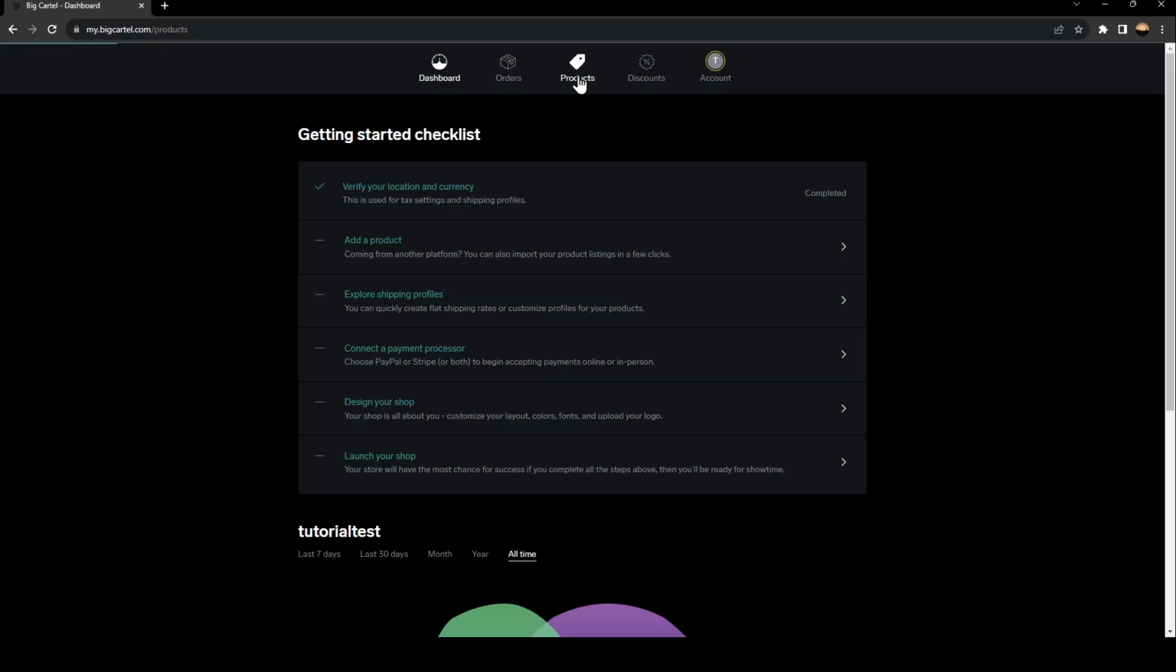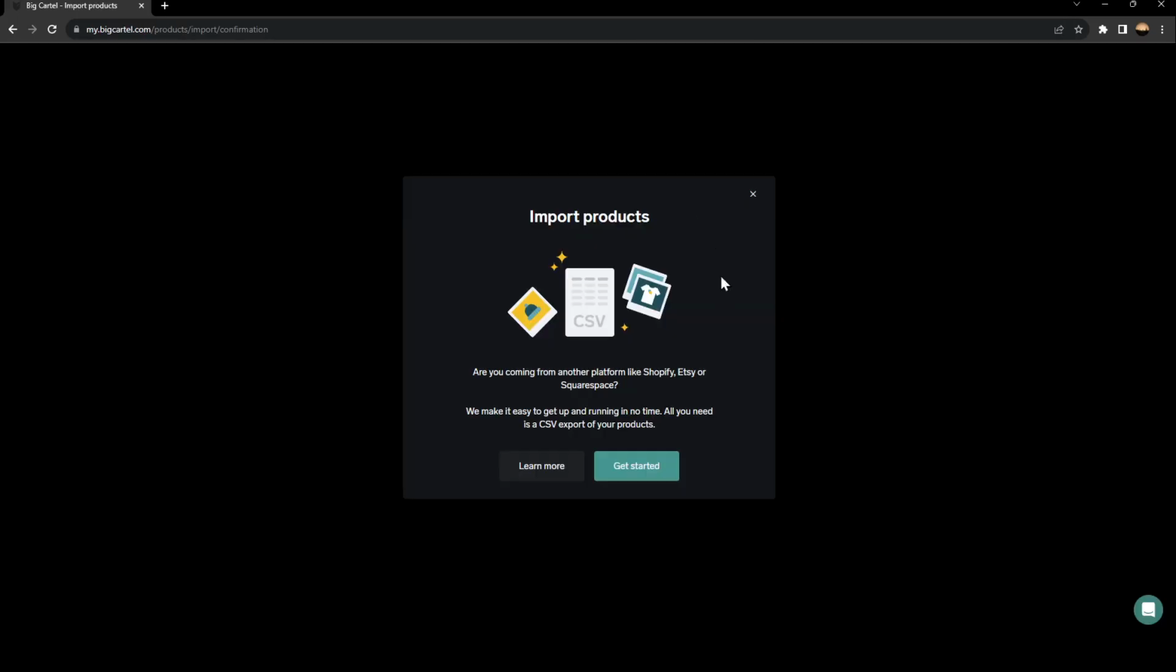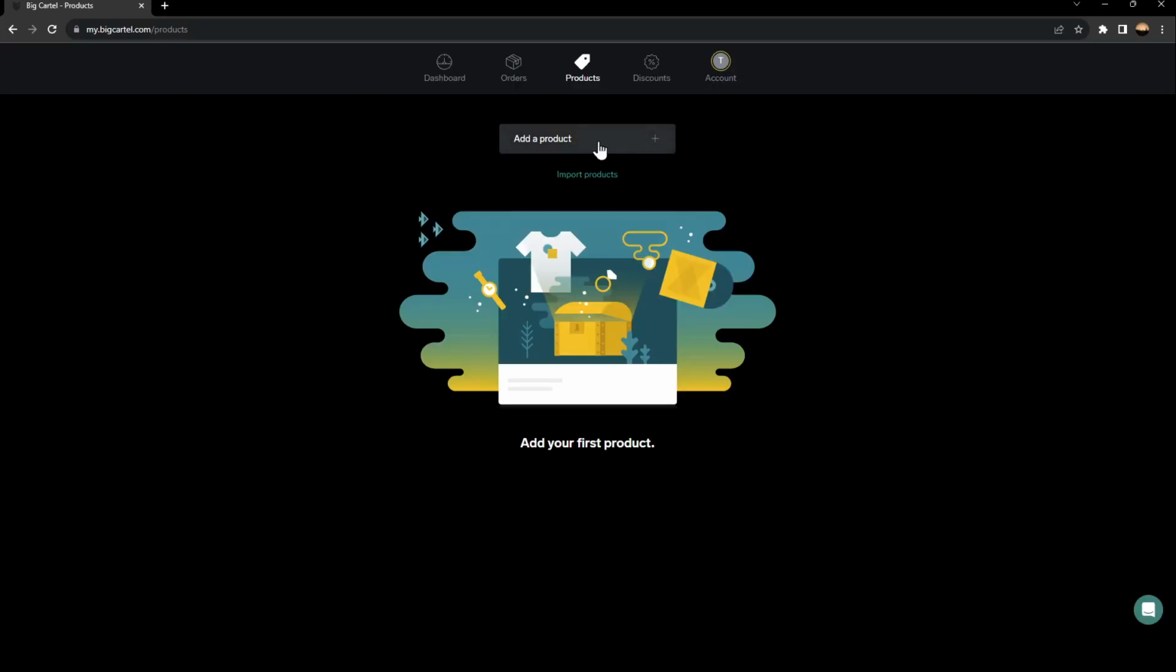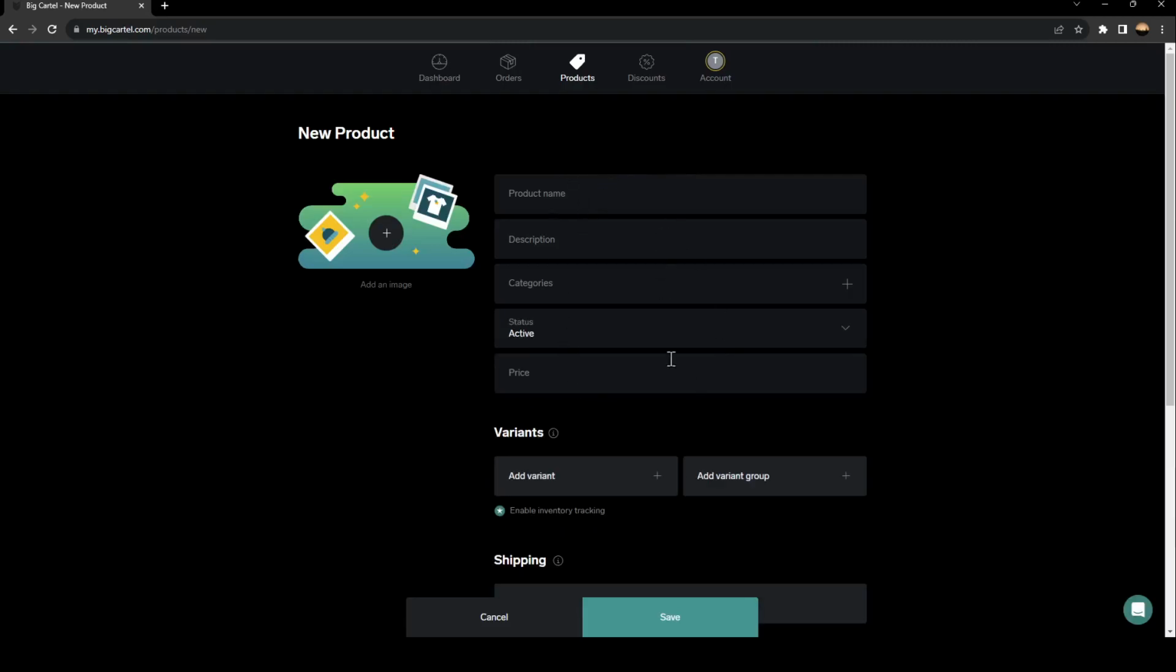So go ahead and click on products, and then right here you're gonna find the two options: either add a product or import products. So if you click on import products, from here, you can import a product from your PC. And if you want to add a new product, go ahead and click on this. And then you're going to be right here.